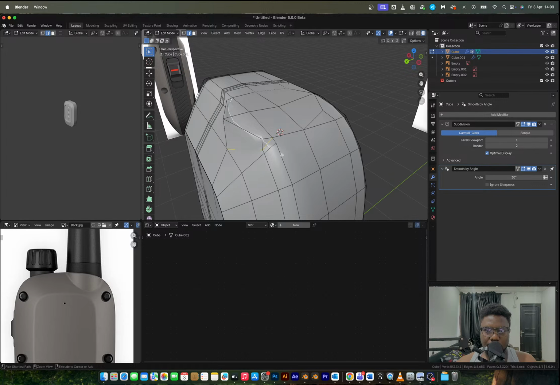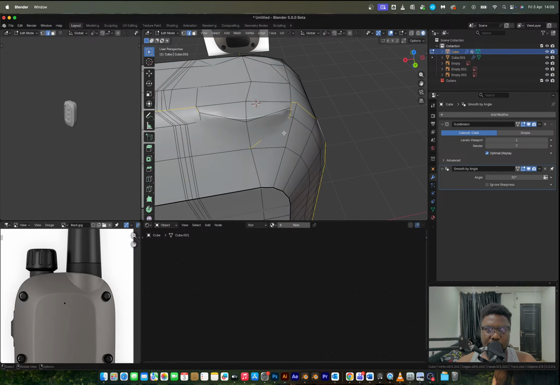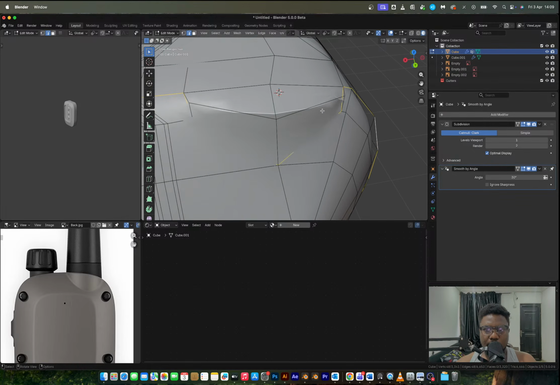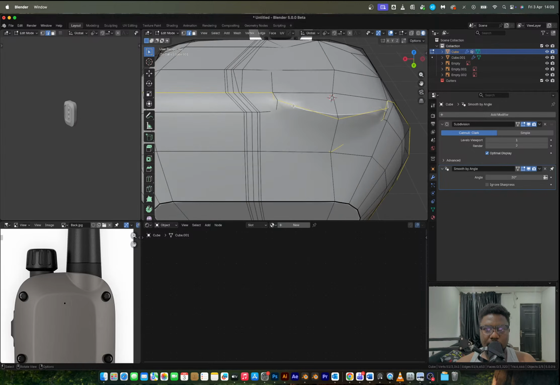These parts too are supposed to be beveled. So I'm going to do the bevel like so. Can I add this to the bevel? Let's see.